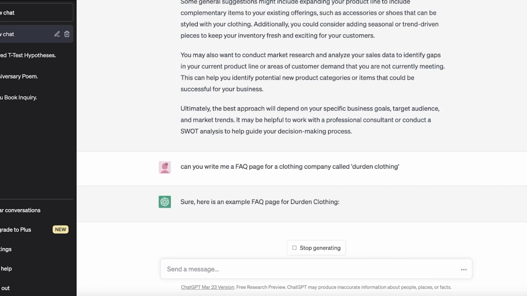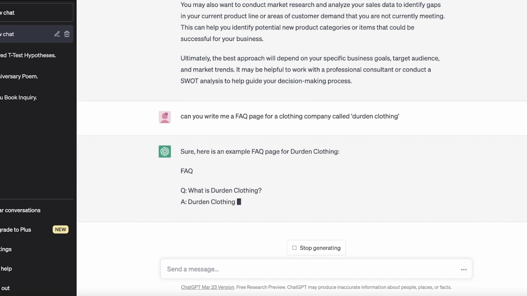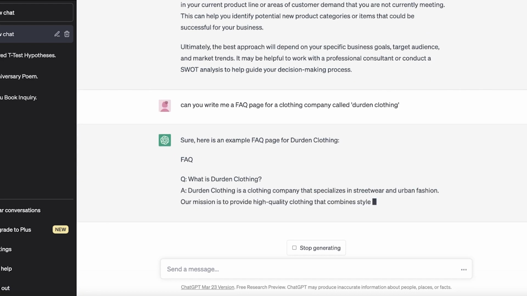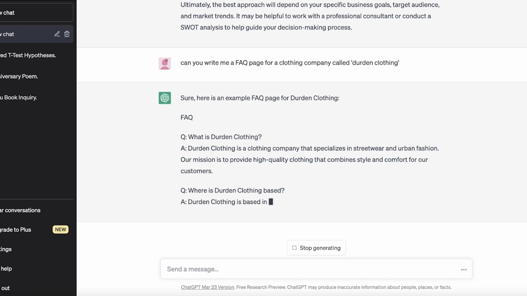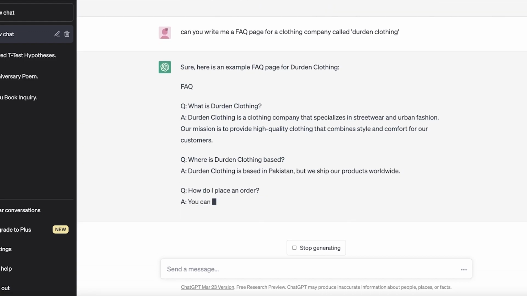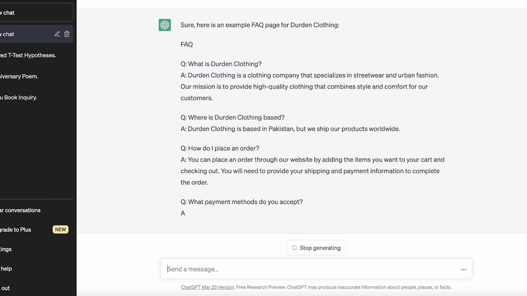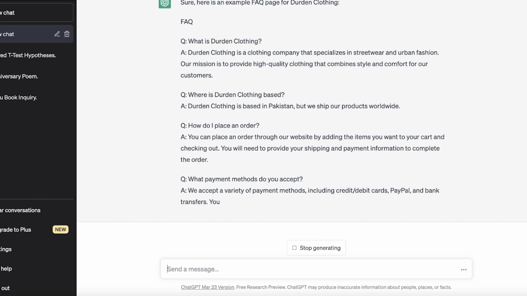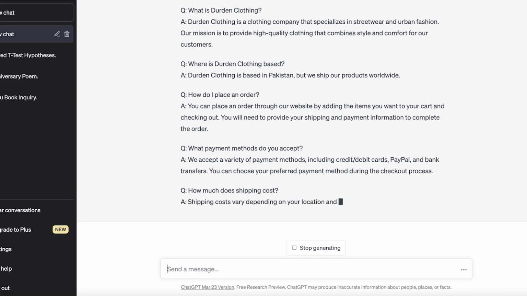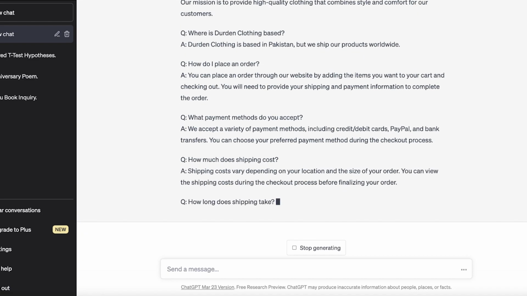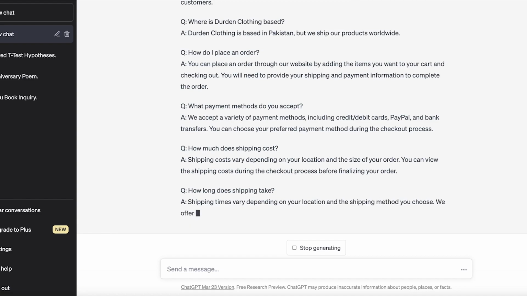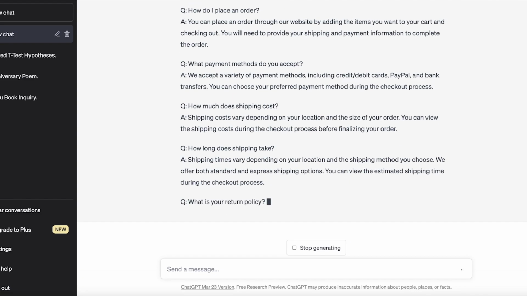So can you write me a FAQ page for a clothing company called Dead End Clothing? And then all of this is going to provide me some very basic ones. Then if you have any specific questions that you have in mind that you might want to include in your FAQ, you can definitely go on ahead and enter those as well.